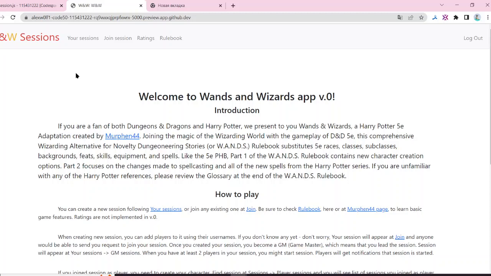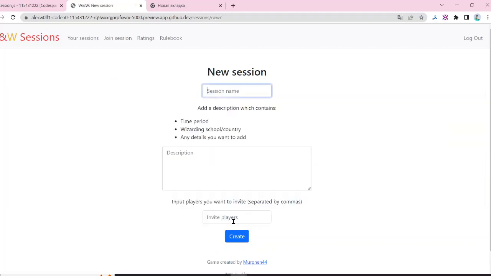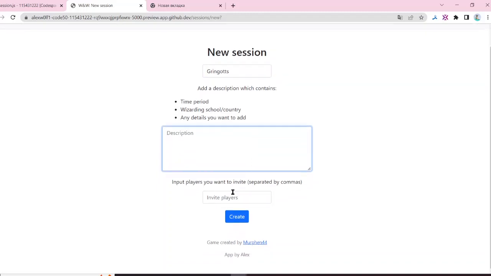To start playing, we need to create a new session. I already created a bunch of sessions, as you can see here, but let's take a look at this mechanic. To create a session, we need to give it a name and optionally a description. And this form also has an invitation field via which we can invite players to our session immediately.